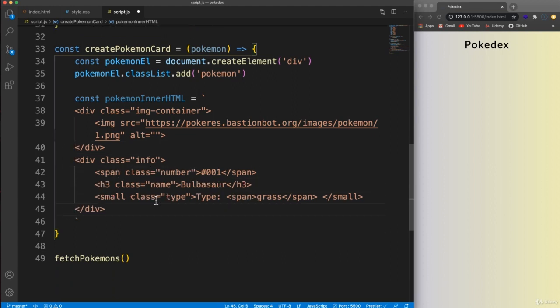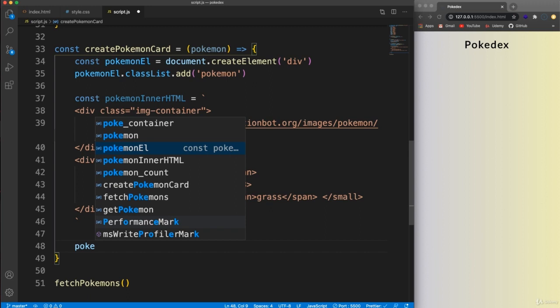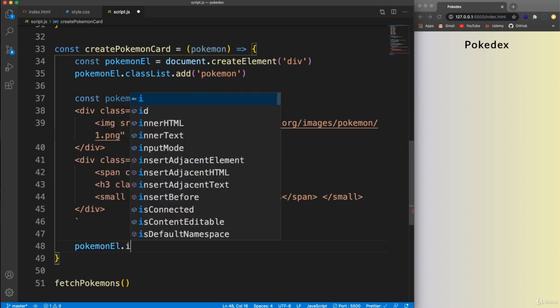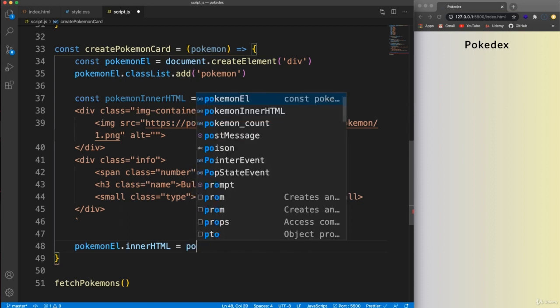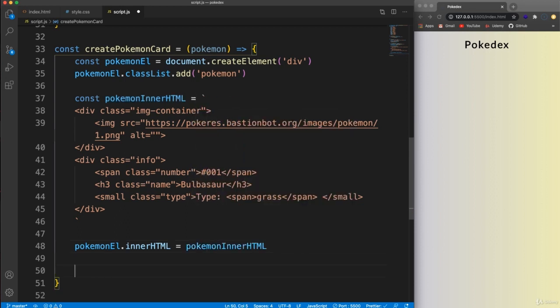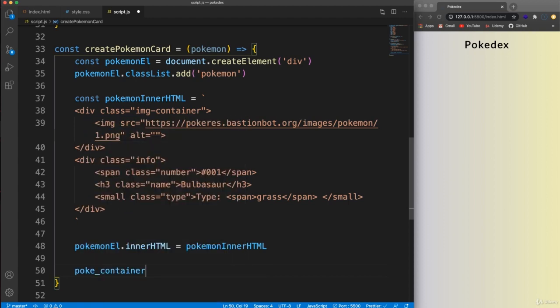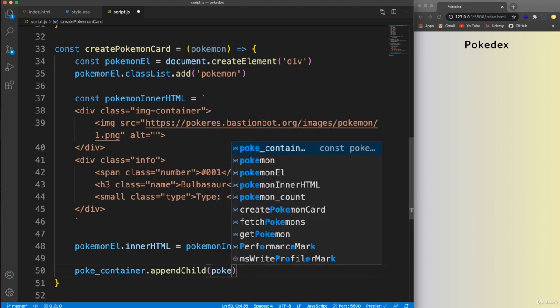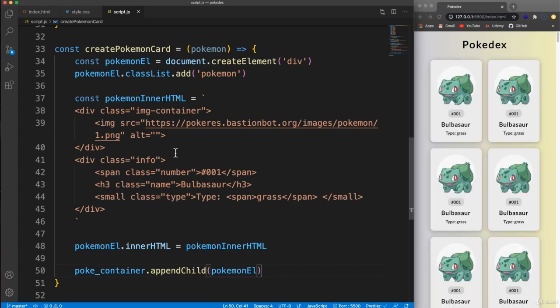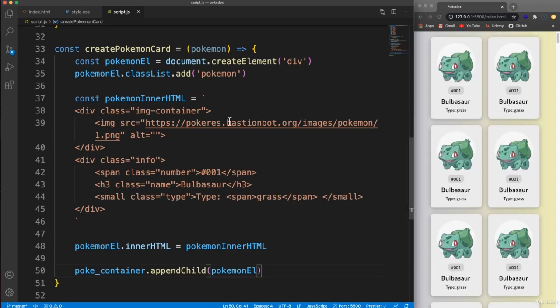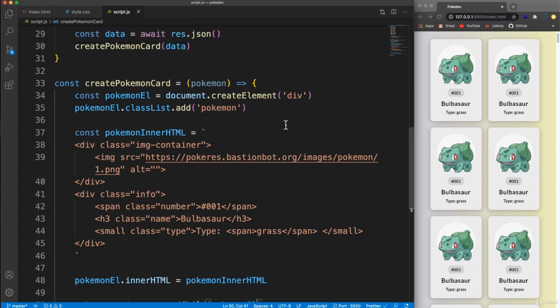Okay, and then we want to insert this into our HTML. So we want our element, pokemonEl, we want to set the innerHTML to pokemonInnerHTML. And then to put it into the DOM, we want to take the container, poke_container, and call .appendChild, and we're going to put in pokemonEl. So now if I save, we get all these cards. Now it's just hard-coded data. We need to make this dynamic, right?